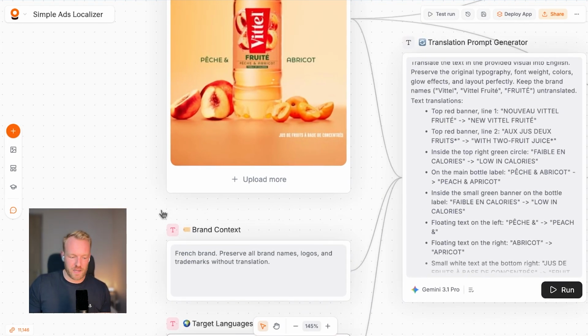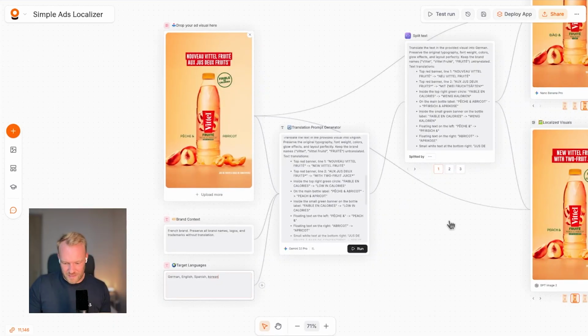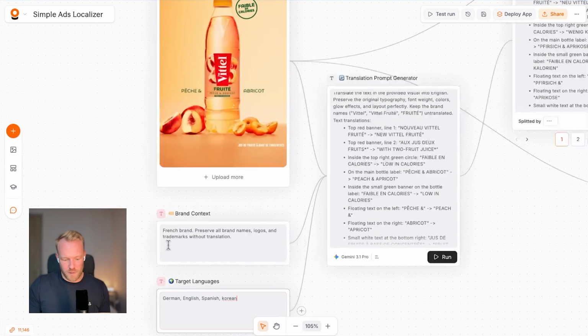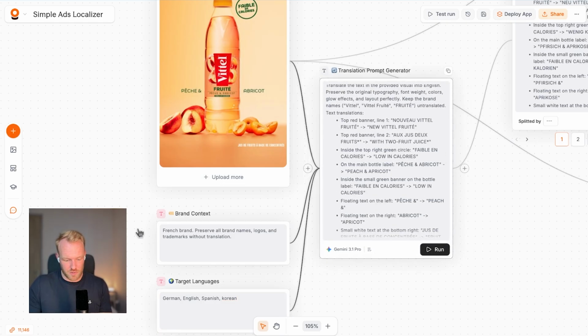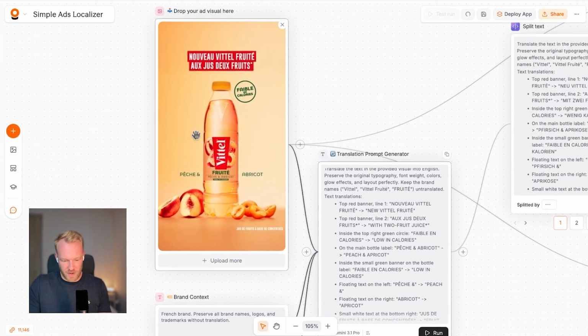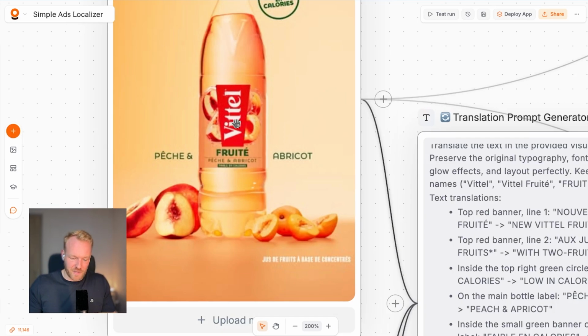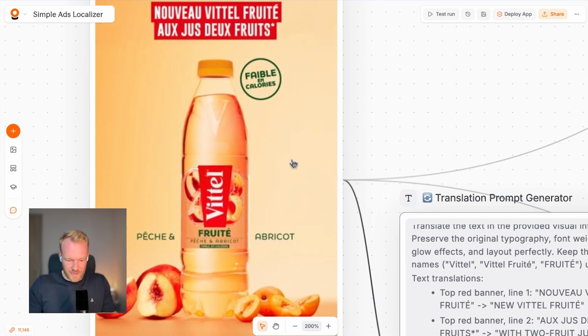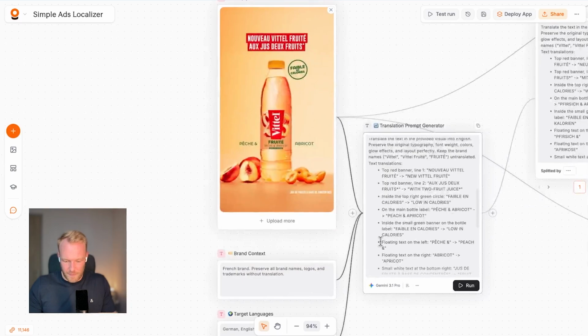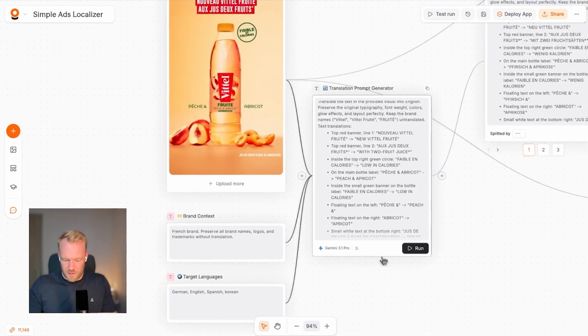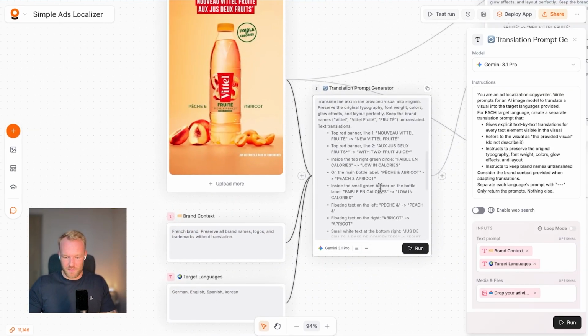I find when it's for a simple translation like this, it's more about adding what it is you want this node here, the kind of brain, to do. So for instance, I just said it's a French brand. Just preserve all the names, logos, and trademarks without any other translations. So instead of translating Vittel, it's just going to be translating the ad copy here and here. That all gets run through the brain of this entire workflow.